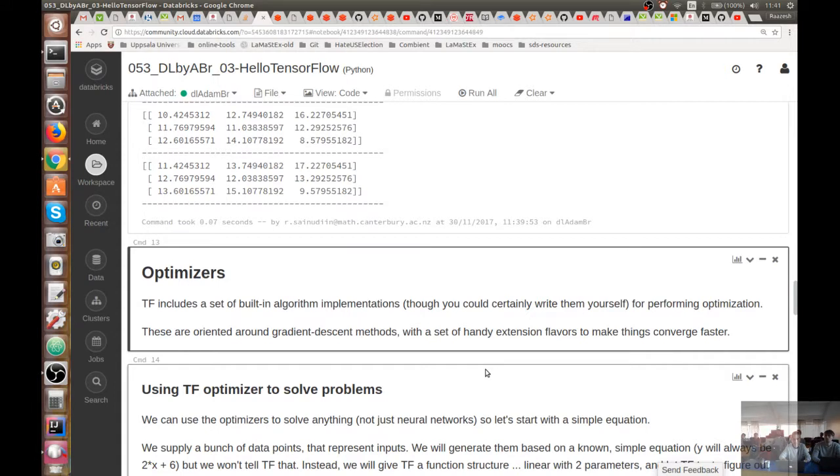Has anyone done TensorFlow on any of these MOOCs you have? Not on MOOCs, but on computer. Okay, just for layers. Yeah, so this is kind of interacting with TensorFlow.